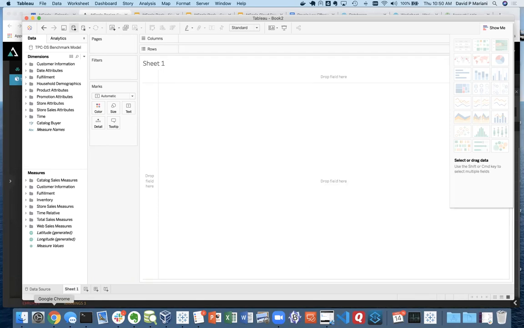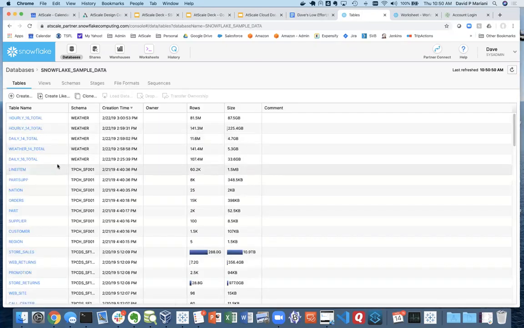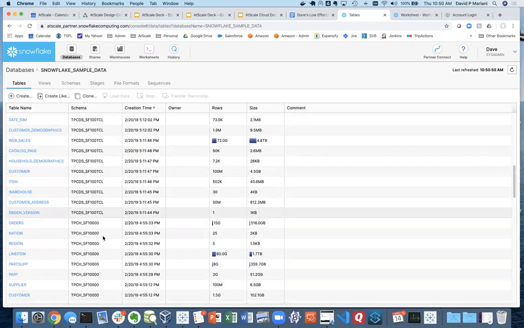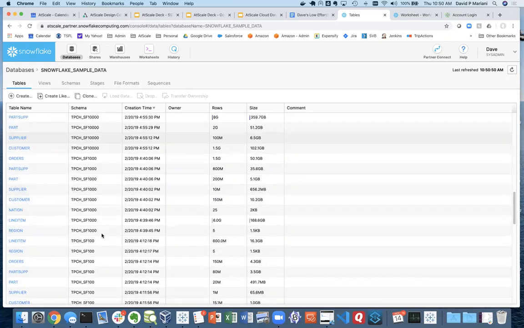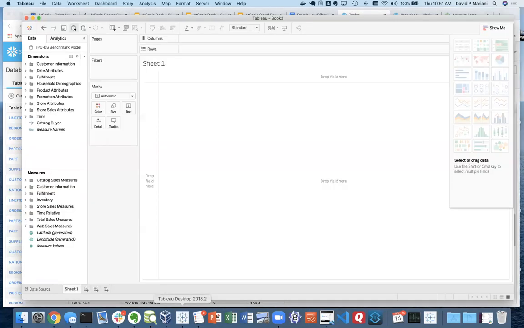Just to show you the raw data, I'm going to come back to my Snowflake. Here's where it is in your Snowflake instance. It's under Snowflake sample data, and under Snowflake sample data, you're going to be able to see there are different schemas. We're operating against the TPC-DS 10 schema today. So here's the raw data. All I did was define an AtScale virtual model directly on that Snowflake sample data.